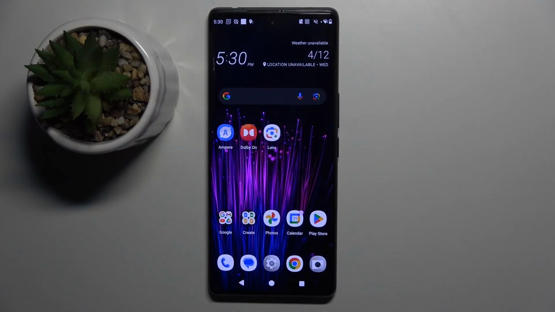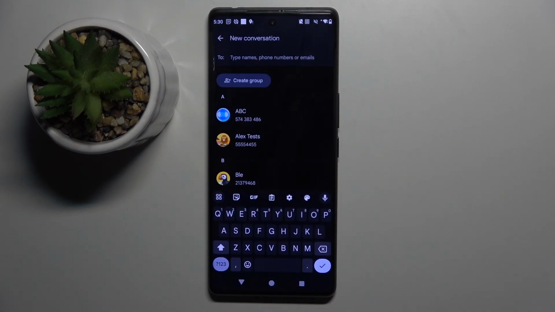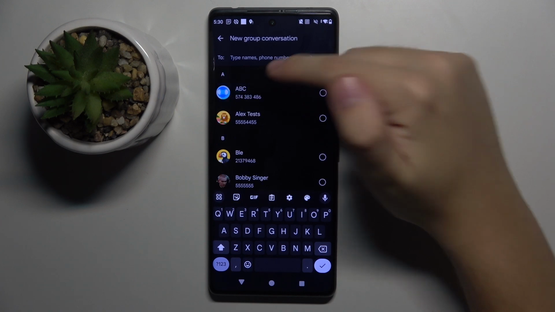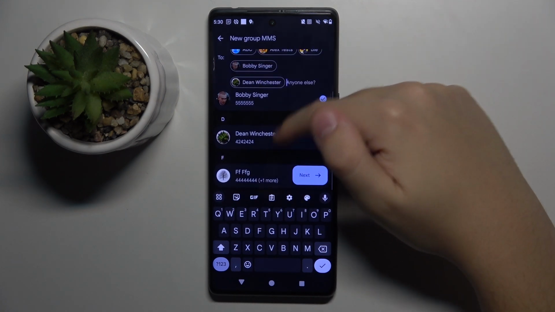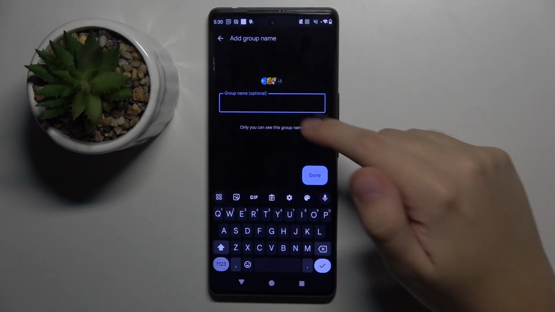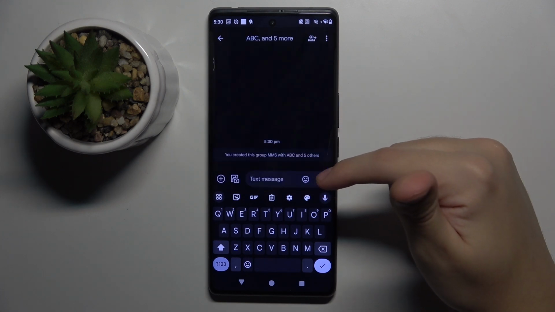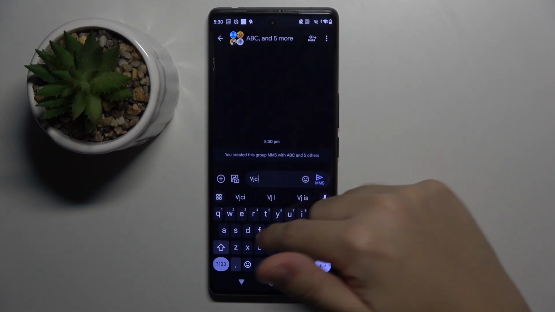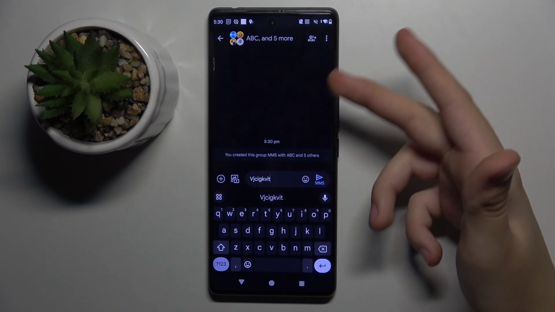Alright, so to do this, firstly we have to open Messages app, and right here we have to start a chat. Now here we have to click on the create group option, and here we have to choose who we want in our group message. Then we have to click next. We can, but we don't have to name our group. We have to click done, and right here we can type and send message on this group to all of them.